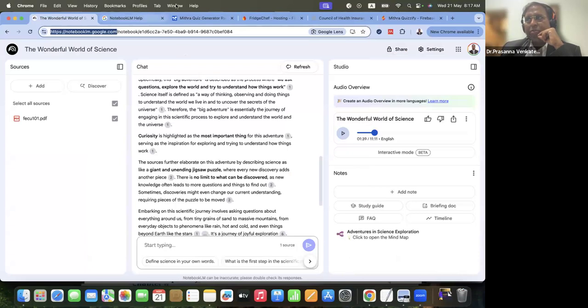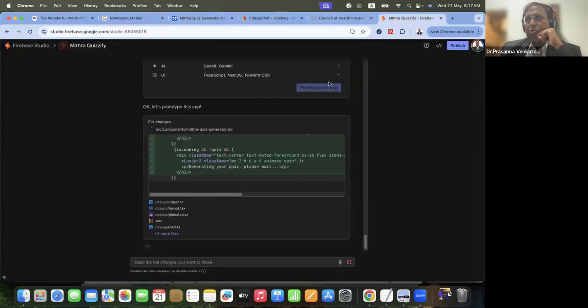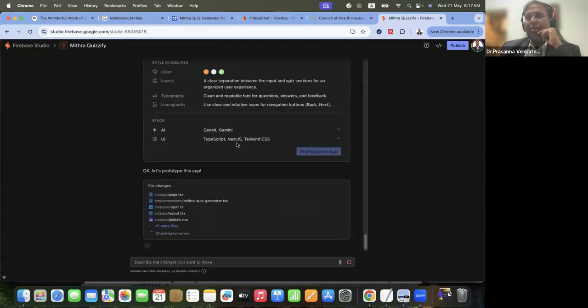So now I'm going back to my Firebase Studio to check what it is doing. It is checking whether everything is okay or not. If it is okay, it is going to give us an option for the final app that we can actually test and execute. It is taking some time. I'm sure it is going to give the details that are required.